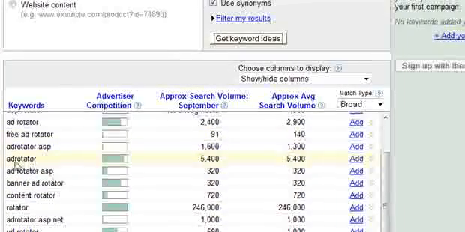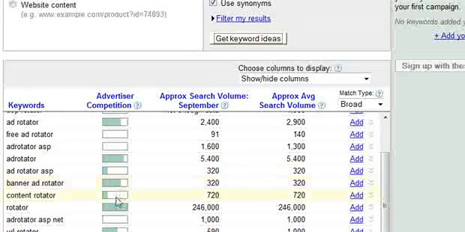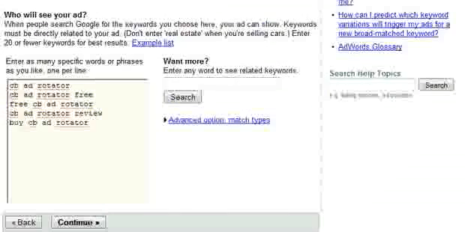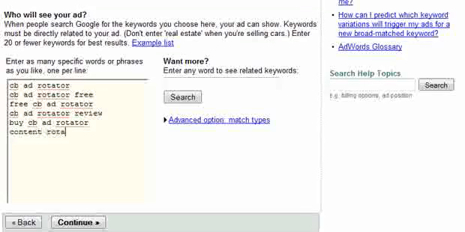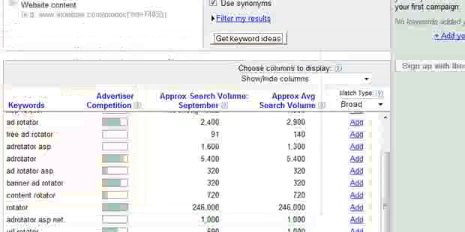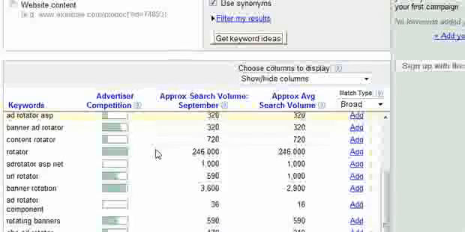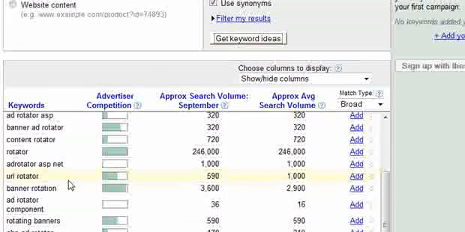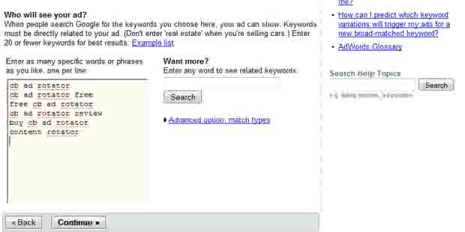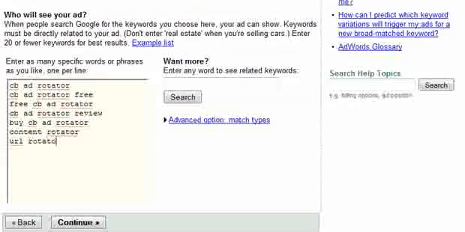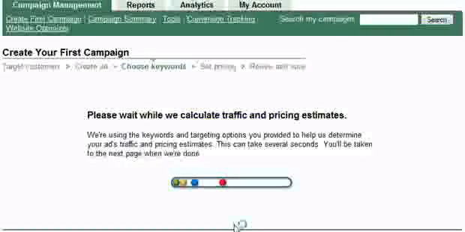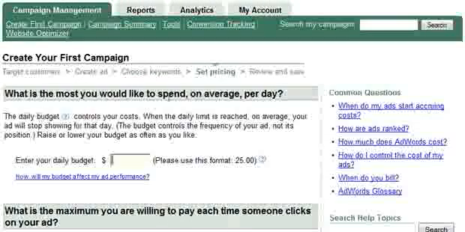but you can also look in and see, Ad Rotator with no space. It has high competition. I wouldn't recommend it. Let's say Content Rotator. So Content Rotator. Go back to the AdWords tool or the keyword tool. URL Rotator. Ad Rotator component. So URL Rotator. So you get the idea. It's really cool. All you have to do then is hit continue, and then it puts your keywords together.